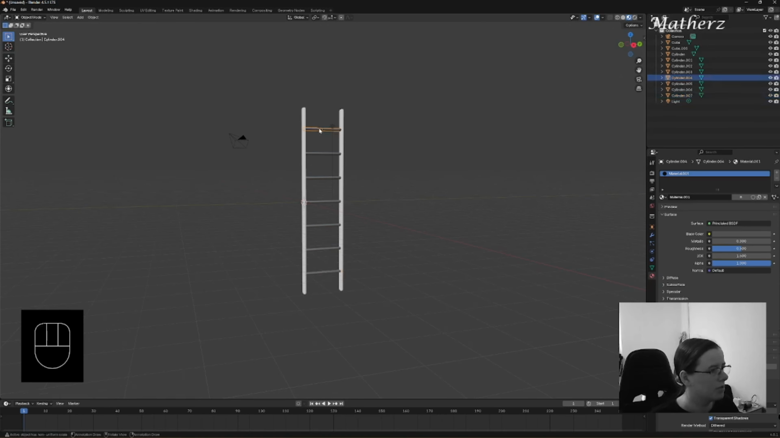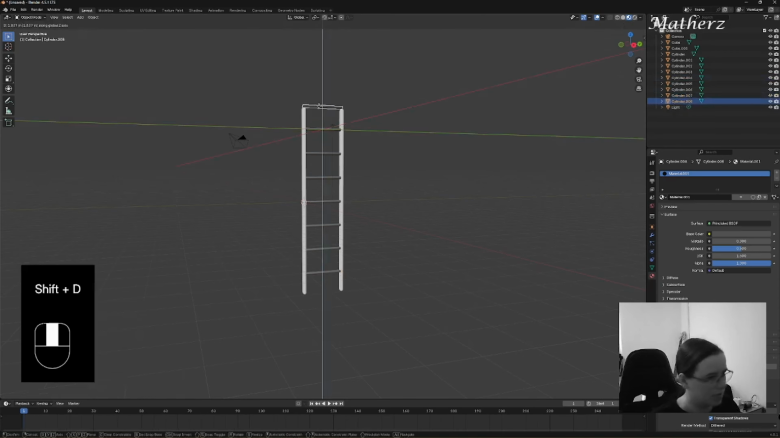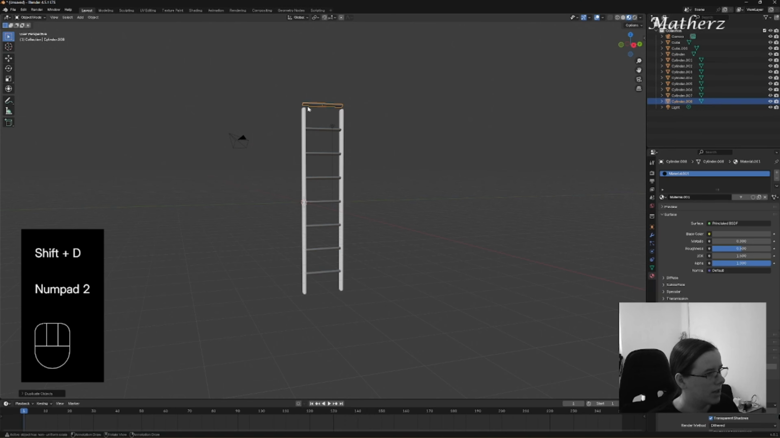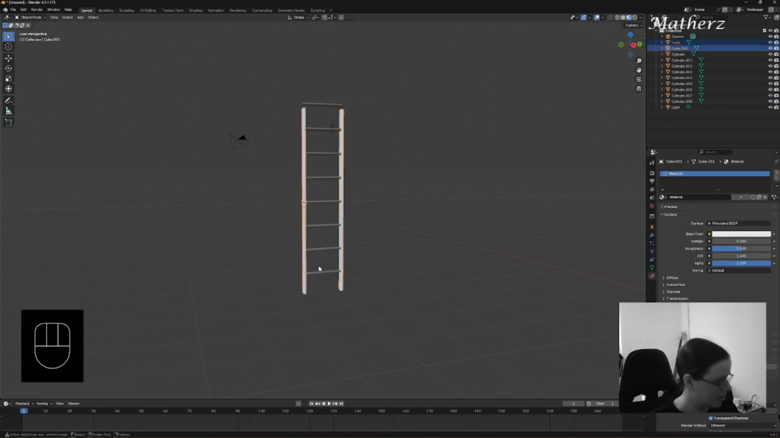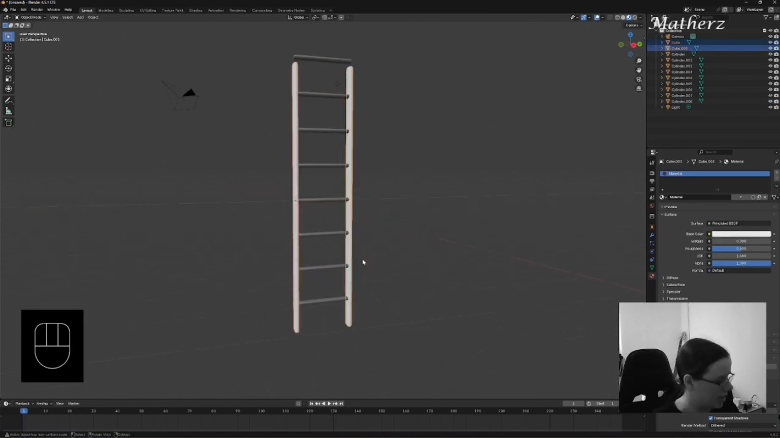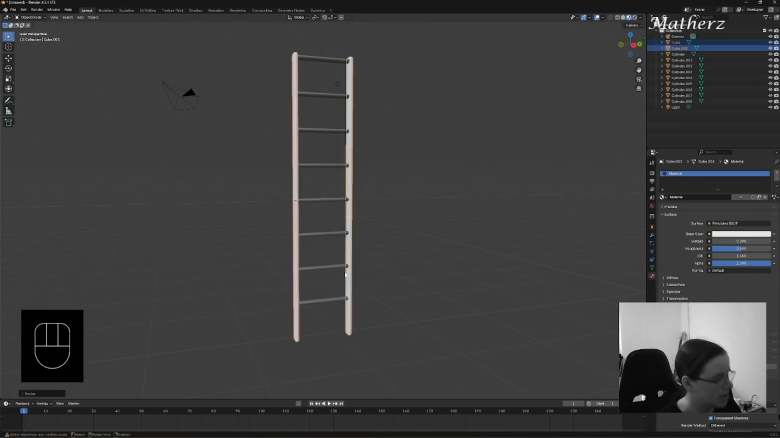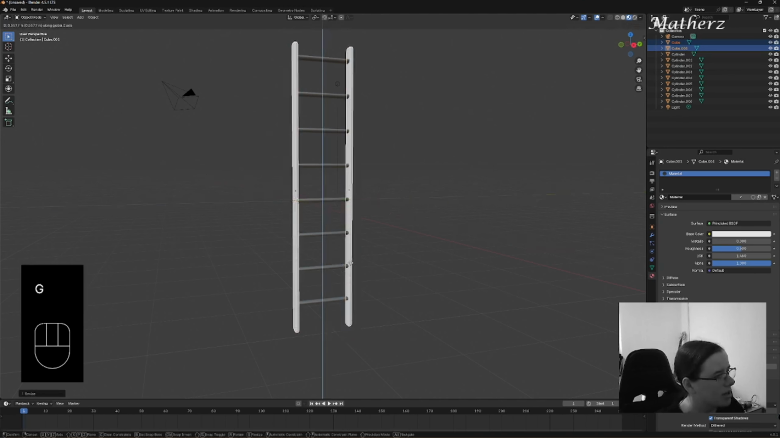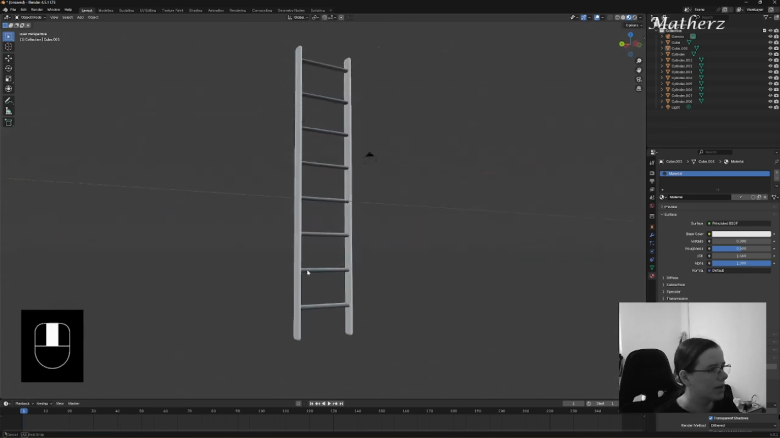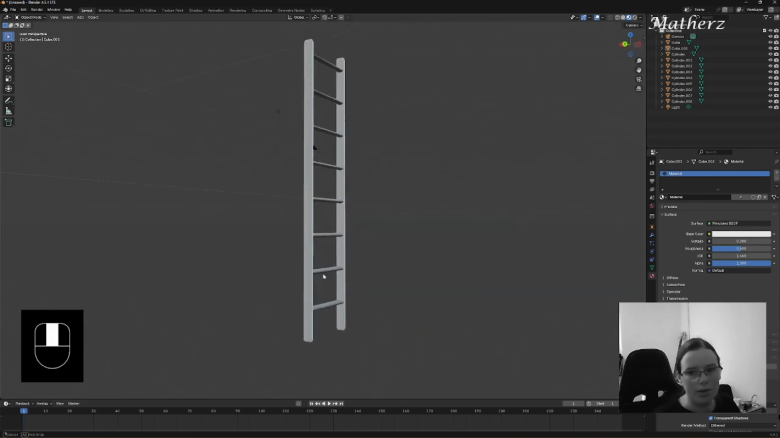You can also put another one on top here actually. Shift D and then we can go 2. It is outside of the barriers right here, so we can select these 2 on either side and we can go scale and we can just bring that up just ever so slightly and press G and bring that up as well. So that is a basic ladder within Blender.